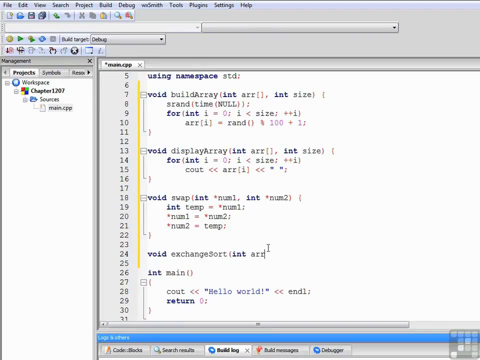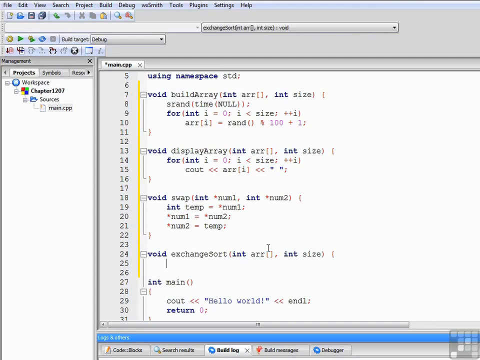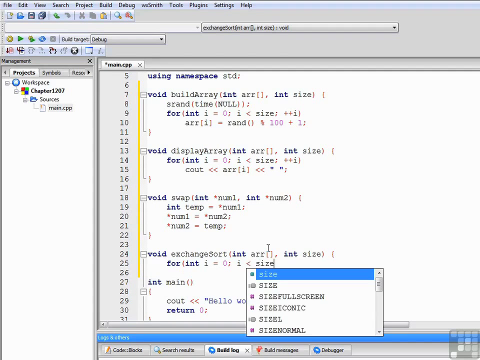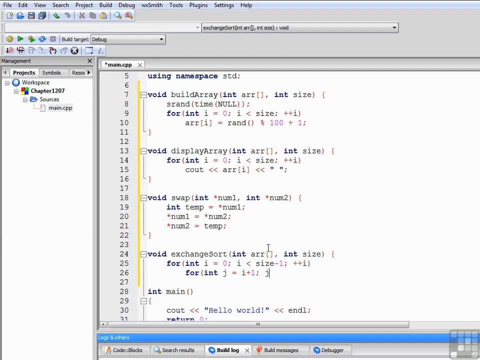Exchange sort works like so. Its arguments will be our array and the size of the array, and then we're going to have a series of nested for loops. The first loop, or the outer loop, will run from 0 through size minus 1 of the array, in other words, the next to last element, incremented by 1 each time. And then in the inner loop, it will start at the i plus 1 position, run until it's less than the size, through the last element, incrementing by 1 each time.